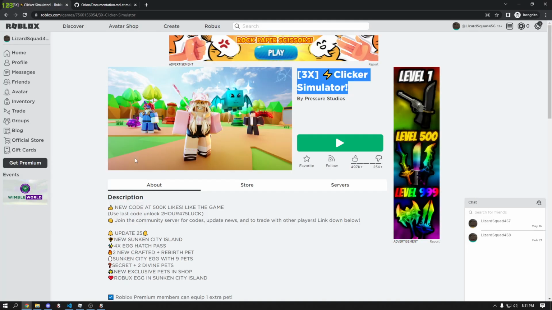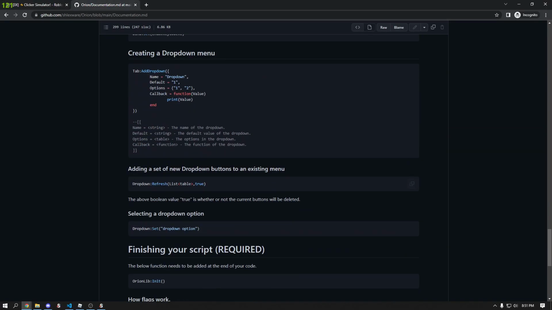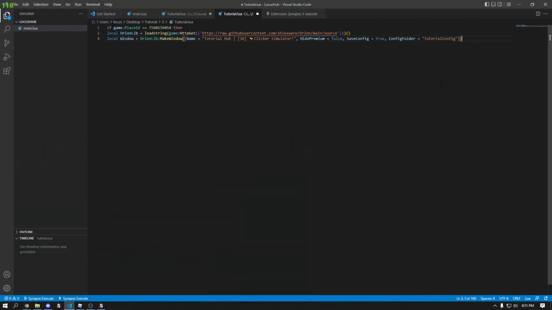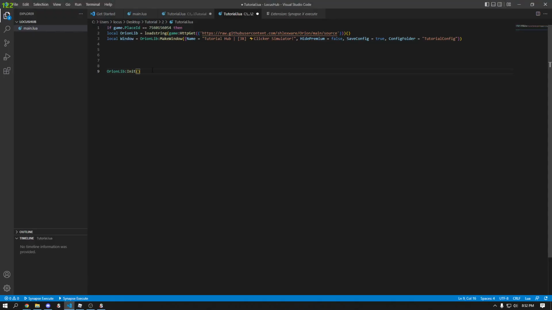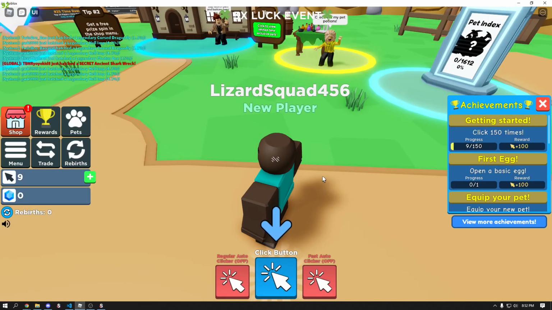We're going to head back to the documentation here, and if you scroll down at the bottom, you're going to see that you need to initialize it. So make sure to go to the bottom and initialize it. And do that. That doesn't look right. I missed it. Oh, yep. There we go. Alright, now that you've initialized it, that should be a window. You're going to want to type in end to end that if statement, and hit Synapse execute or whatever.